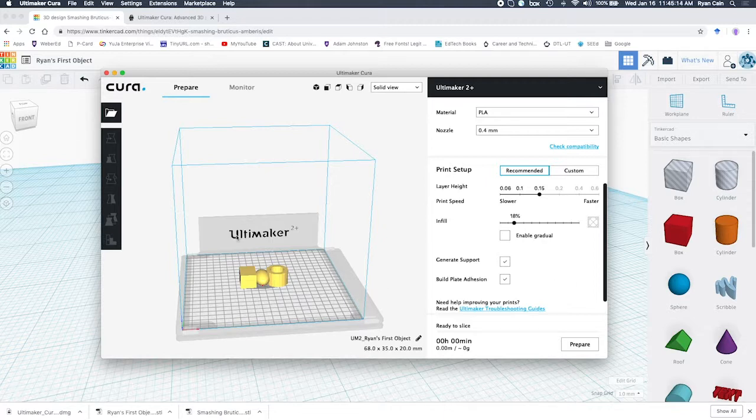Basically, we're ready to go. All we had to do was open the file. I'm going to click Prepare. Okay, and since I already inserted my SD card into the computer, it knows it's there and it's giving me the option to save to removable drive. So I'm going to go ahead and do that.